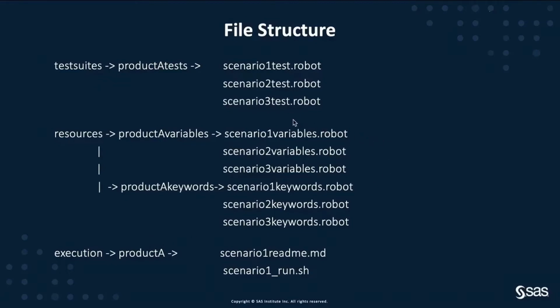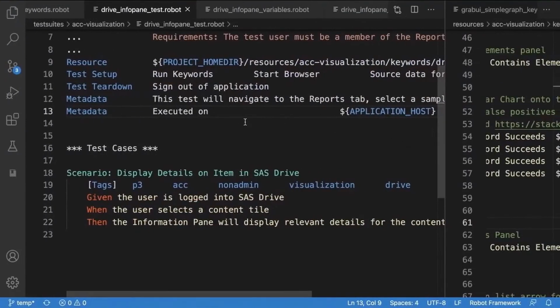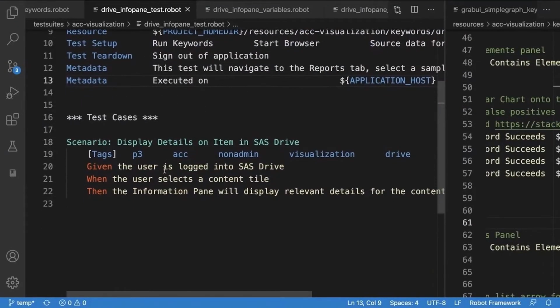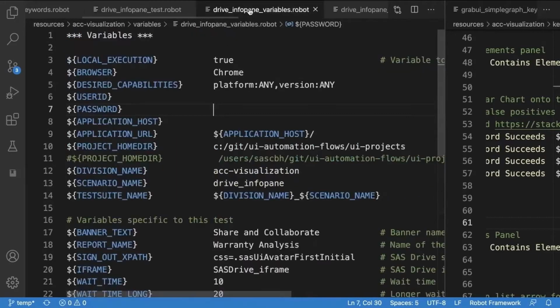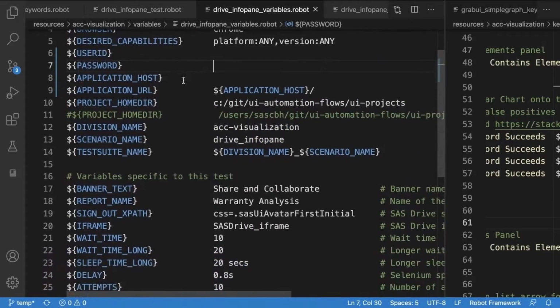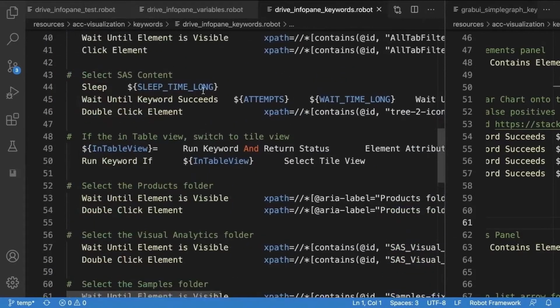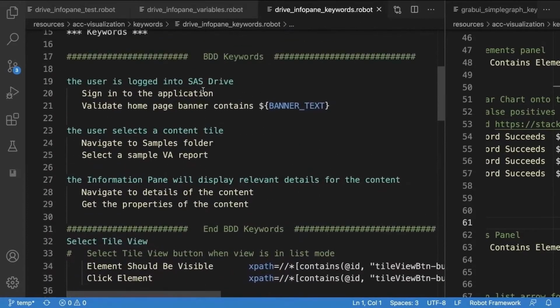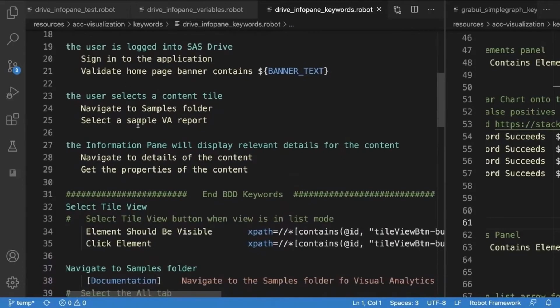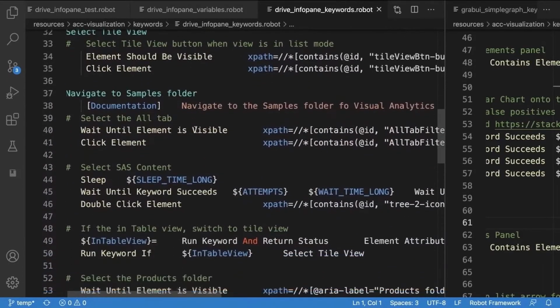So let me show you what that looks like. We're back to this one. This, again, is the BDD file. Every product has a BDD file, and that's all you have in there. We have our variables for each scenario, and then the keywords. All the keywords are in one file. These are the BDD with their custom keywords, and then everything else below it.